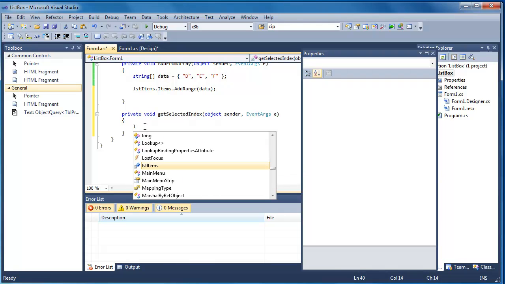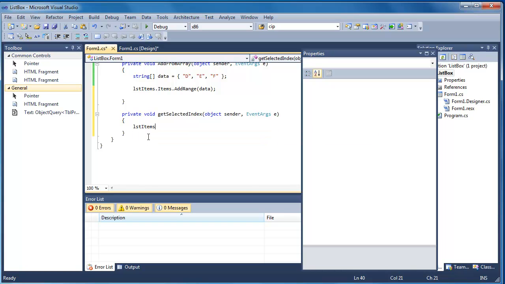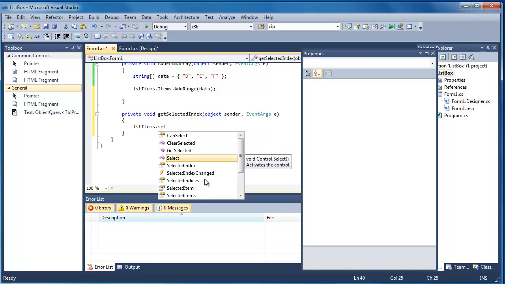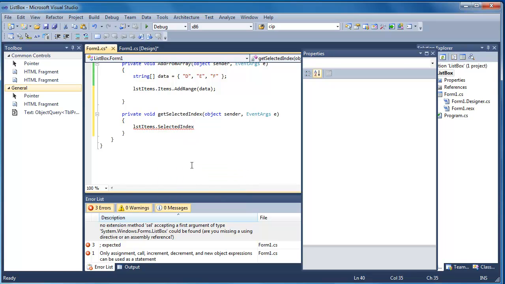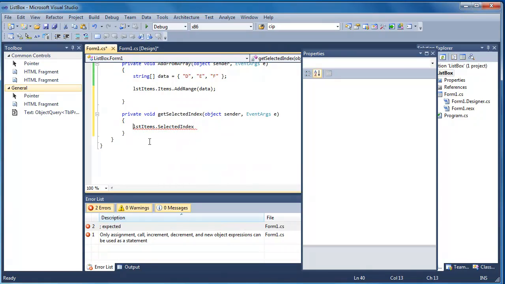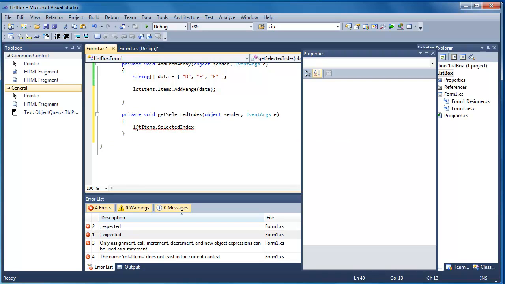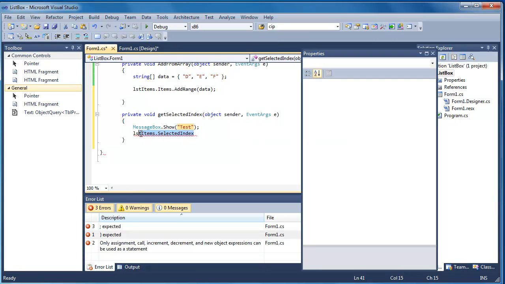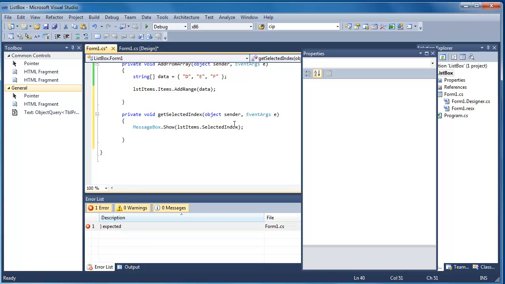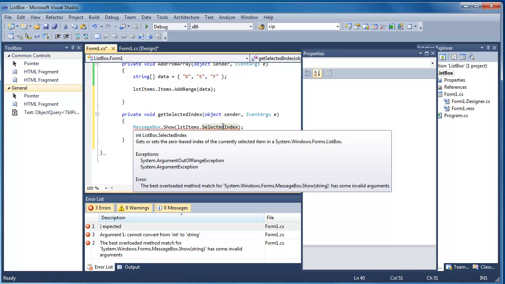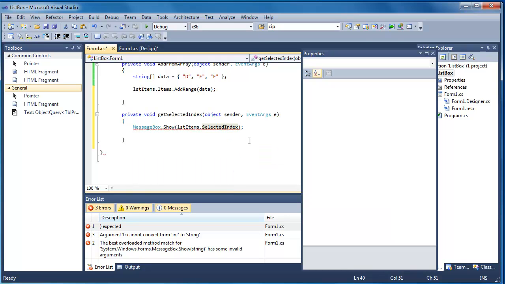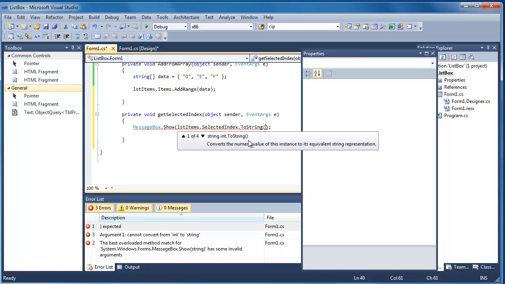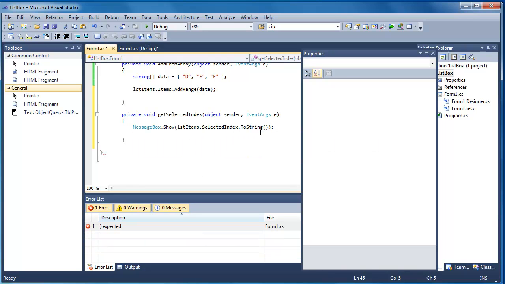So remember, it's LST because our list was called list items. I can just use the property selected index, and that's going to tell us which item has been selected. And to put this out to the screen, I'm going to use a message box. So let's put a message box just above this, MB for message box, bring that in, and cut that bit of code and pop it in there. If we have a look at this, it's giving us an integer. So the only thing I need to do here is run the dot to string, and that's going to tell me what item's been selected and convert it to a string.